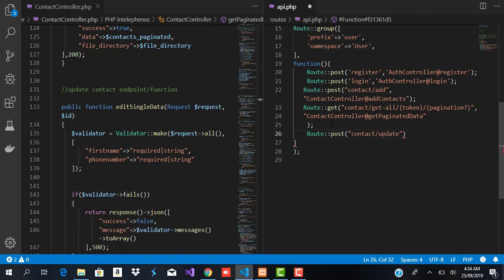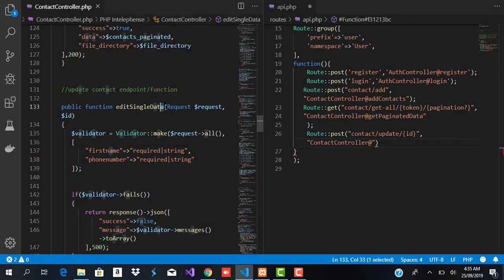So for this, we're going to call this contact, and this is update. And for update, we want to pass one parameter here, and the parameter is the ID of the content. And it's not optional. If it were to be optional, we're going to add this question mark here. That's the way you declare optional parameters in Laravel routing. So now let's just call this contact controller, and edit single data is the name. So let's paste that in here. Let's add the semicolon at the end.